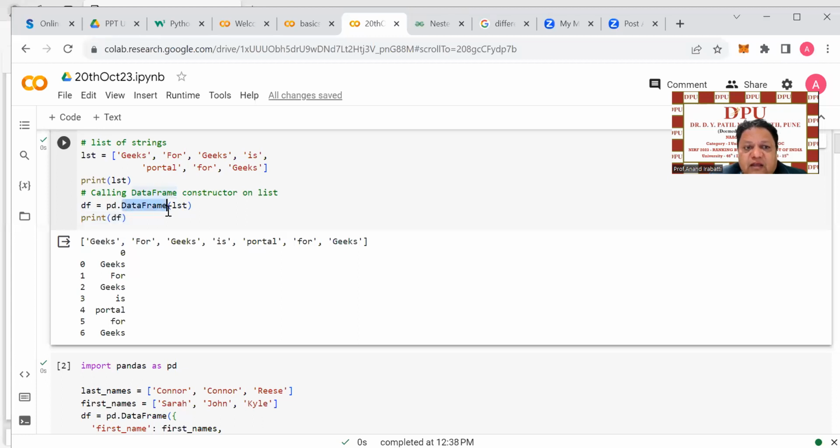See that whenever two words are connected with each other, we need to remember that. How to remember the syntax? Just remember that whenever two words are connected to create a single word, the first character of each word should be written in capital case. So as you can see here, data with D capital, frame with F capital. So DataFrame, then I'm calling this as a function.